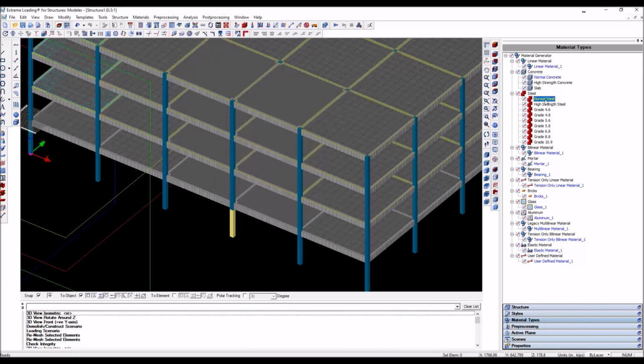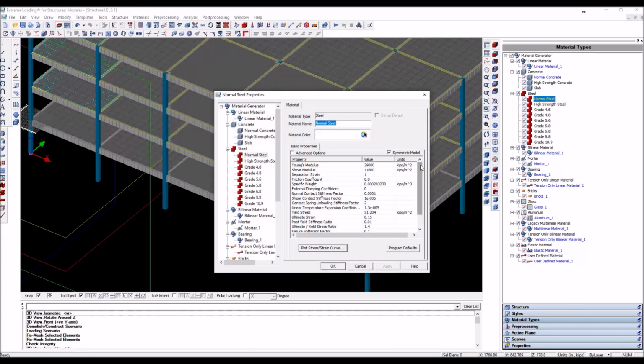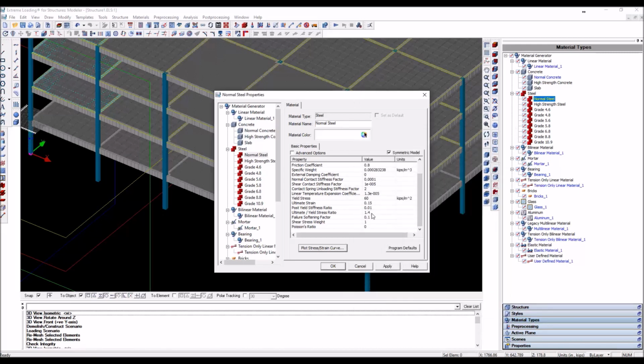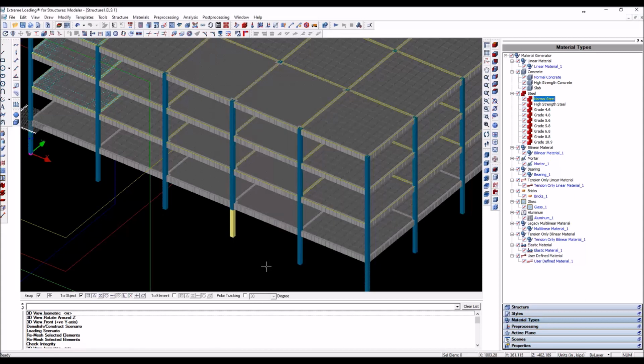For the steel, we are going to use a 60 KSI steel, so I'm going to use here 60, and F ultimate of a 75. So this means that our ultimate to yield ratio would be 1.25. So I'm going to put here 1.25 and apply and OK. Now it's time to run the analysis.